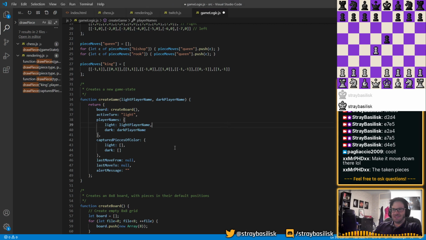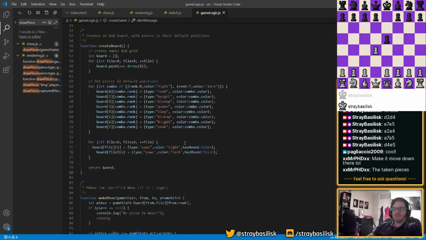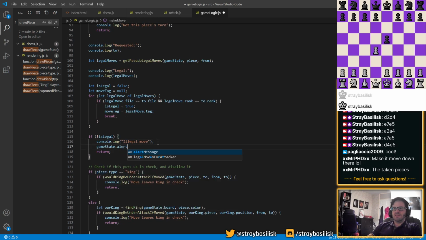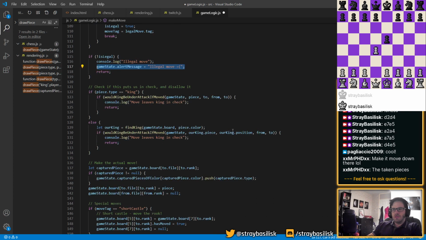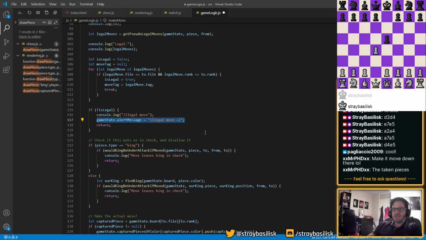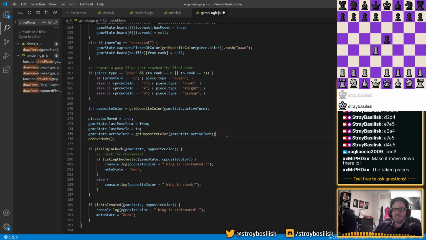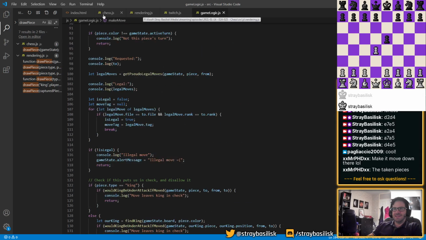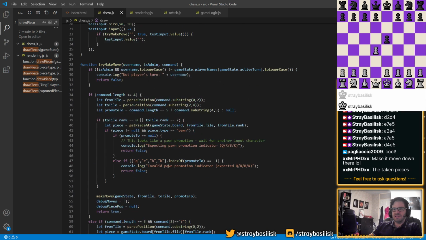Yeah, but I'll throw this up on GitHub. I think that'd be a great thing for people to take a shot at actually. So let's say do something like game state dot, like this. So there's something. So when we make a valid move, let's clear that out. And then somewhere else we do this.